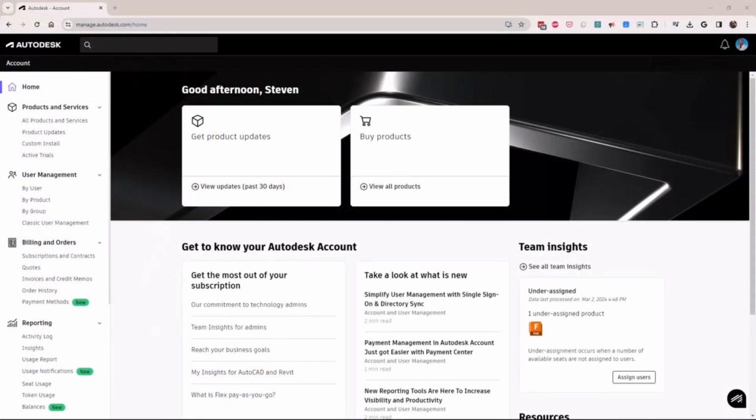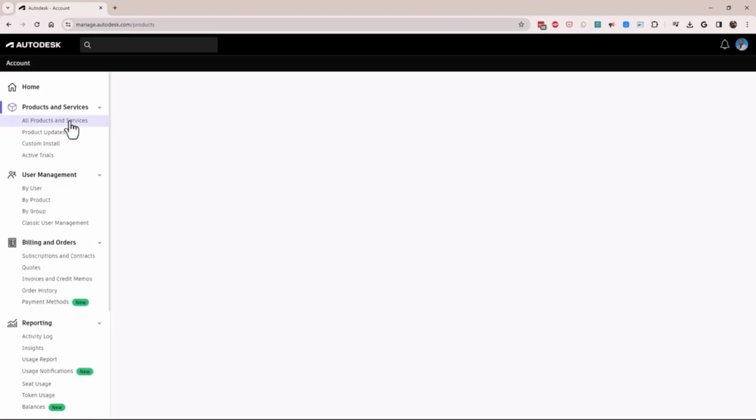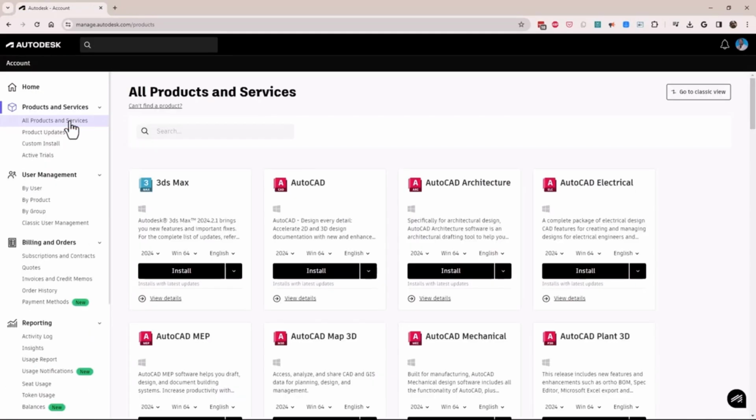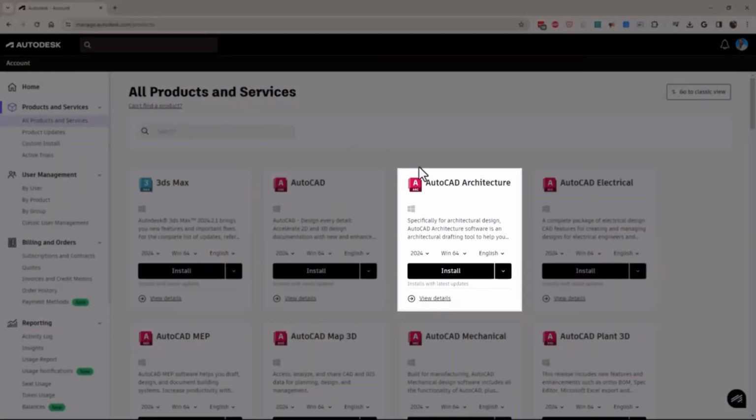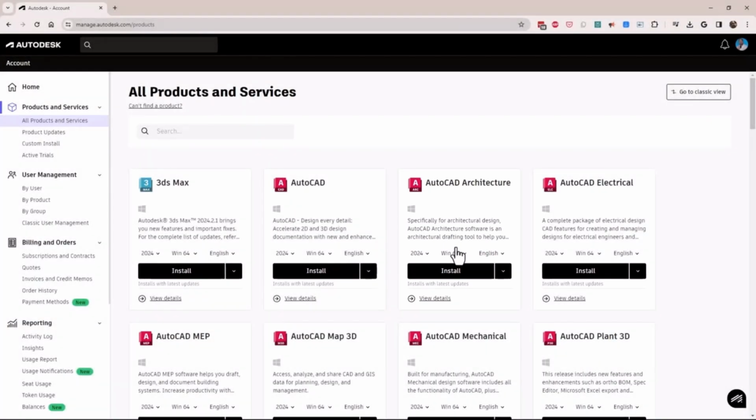To install the architecture toolset, first, log into your account on the manage.autodesk.com website. On the home page, in the navigation panel, select All Products and Services. This displays the Autodesk products and services available for you to install. Locate the tile for AutoCAD Architecture. Here, use the drop-downs to select the appropriate release version, platform, and language for download.